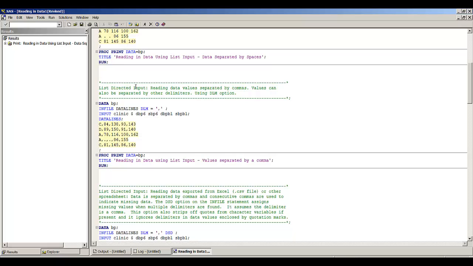Now let's go down to this second example, and here we're looking at list directed input, so it's in-stream data, where the data is separated by commas. So here, in order to tell SAS that our data is separated by commas, we have to add an option to our infile statement. And the option is DLM equals, where we're telling SAS that the data is separated by commas. Notice that we still have our missing value of a period that's separated by commas.